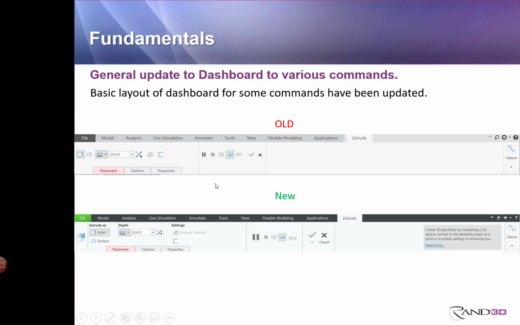First thing you may notice is that generally some of the dashboards have been updated. With the old interface, all of the commands were kind of linearly listed within the dashboard. Here we're looking specifically at extrude, but it's in a variety of different commands. In the 6.0 update, the extrude has the same functions, but they've been reorganized. We can see that solid and surface are above one another, remove and thin walls are above one another.